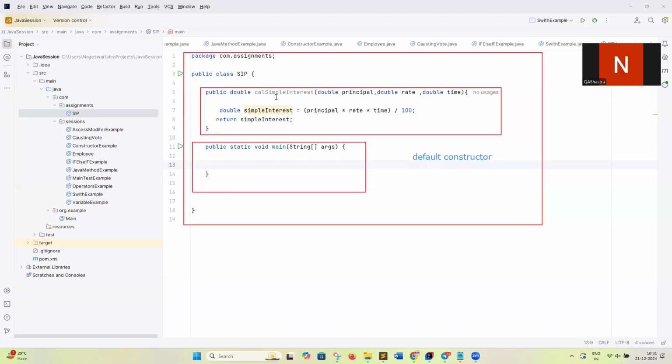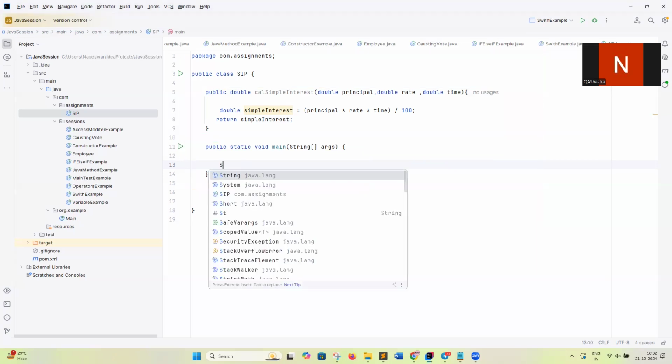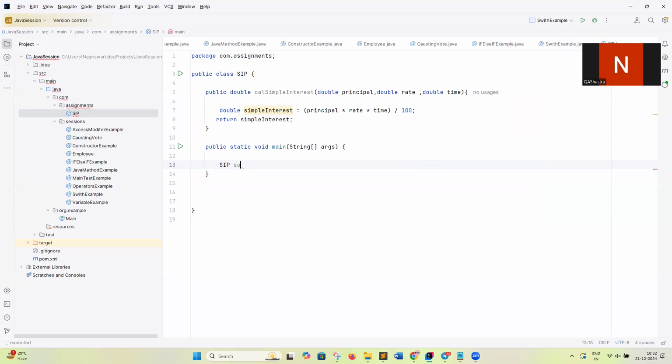So this class has a default constructor, and there are two methods. One is a calc principal simple interest method, and there is a main method. That's all. Now we can create an object of this class: SIP equal to new SIP. That is what we are writing here. It is a default constructor. This is called a default constructor.